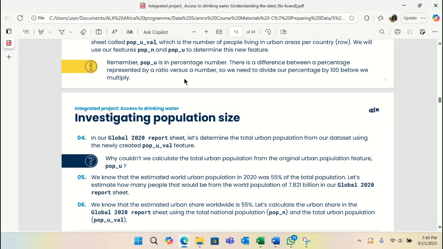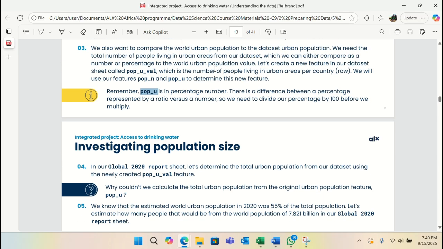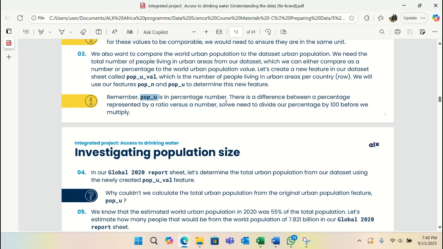The POPU value, that one is in percentage. That's what they are stating here. If you check here, they say it's in percentage. So we are going to use that percentage share to obtain the actual population in thousands. That was what we did the last time.